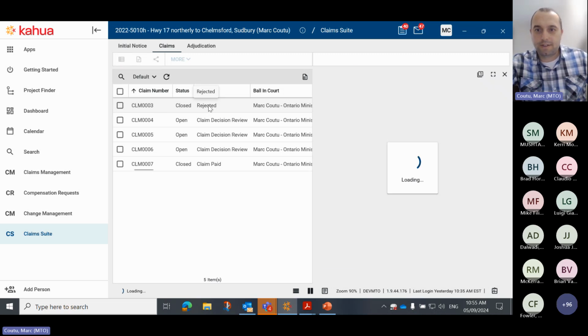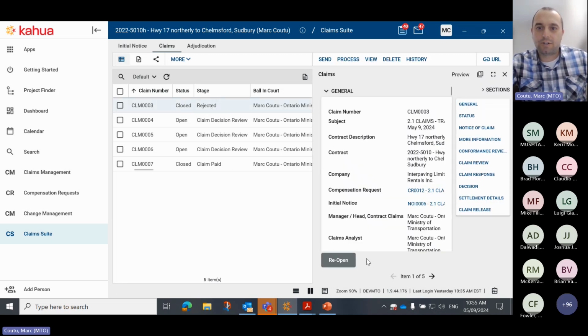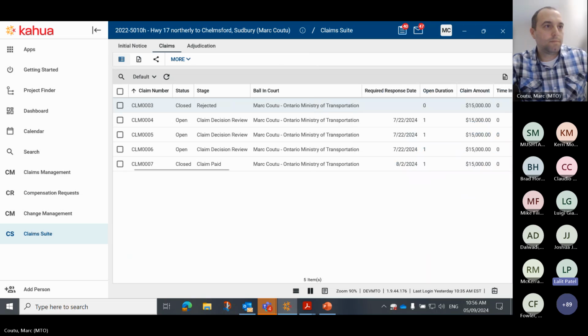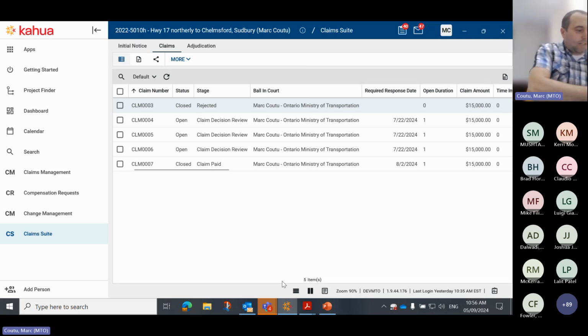There's nothing else. If something does happen, the manager of claims has the option to reopen the claim, but at this point, the contractor has no further action. That claim is closed. All right, so that's just rejecting a claim from the claims analyst.